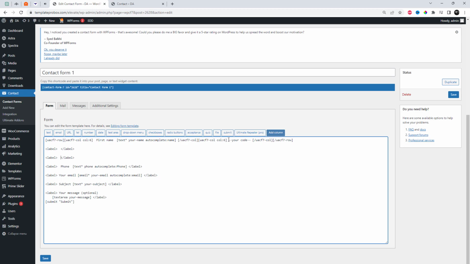Now, it's all about rearranging your codes inside the column tags. Copy-paste your text fields inside your code area.